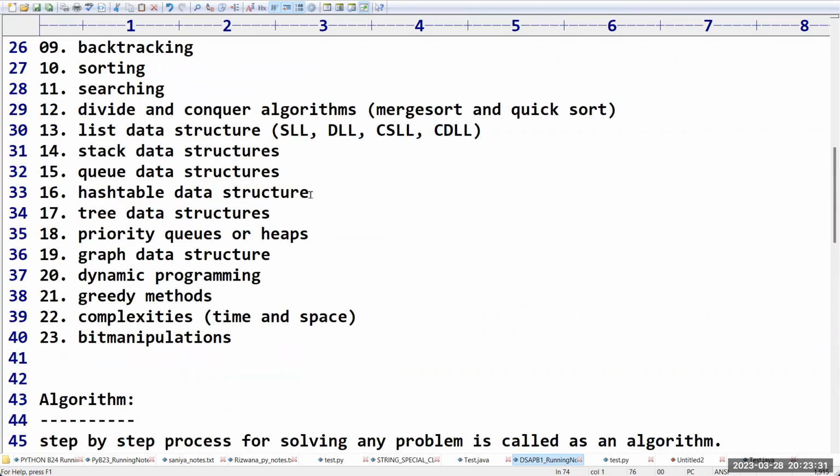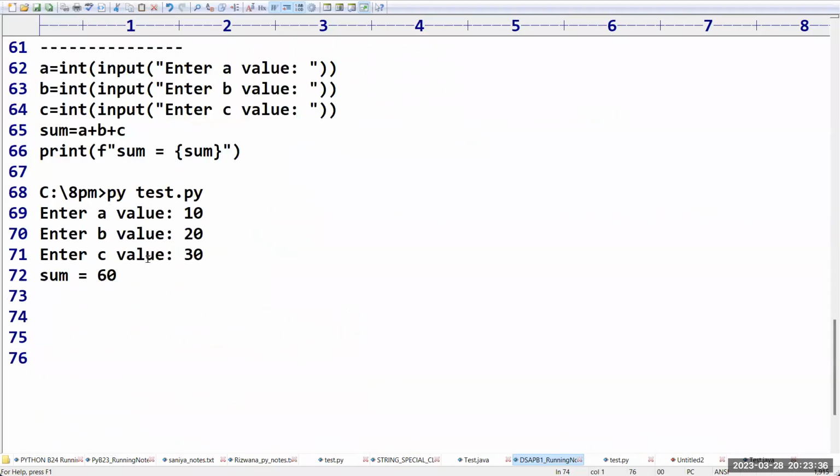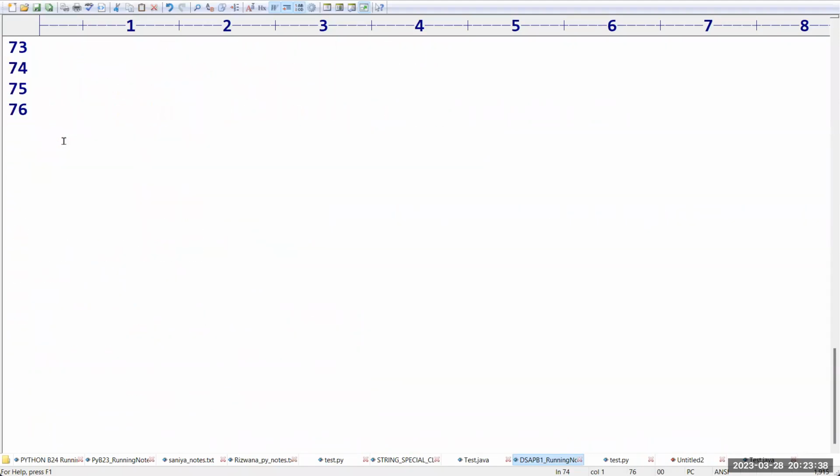Now, anyway, some theory point is there. Let me cover that theory point. What is that? By writing this algorithm, what advantage are we going to have? Advantages of algorithm or flowchart. What are the advantages of these things?